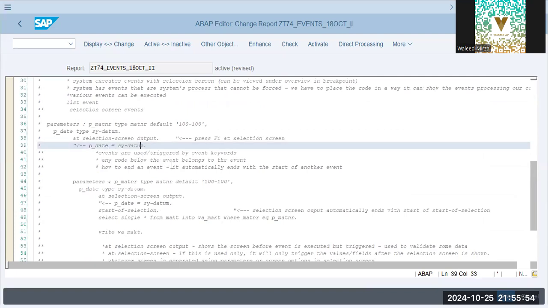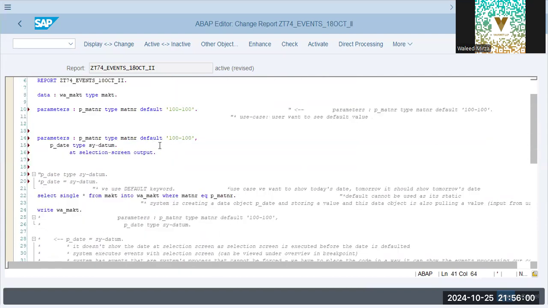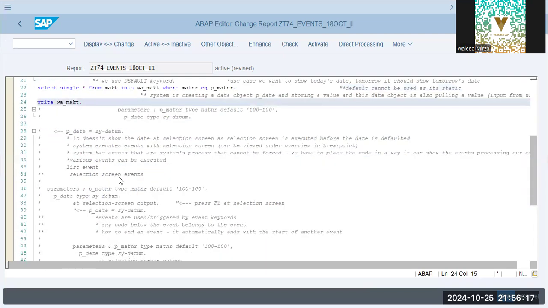Events are used or triggered by event keywords. Any code below the event belongs to the event. So anything that will actually fall after this will be a part of it. Now this is actually falling under the event block. So the event block will get triggered, and that will be a part of that event.